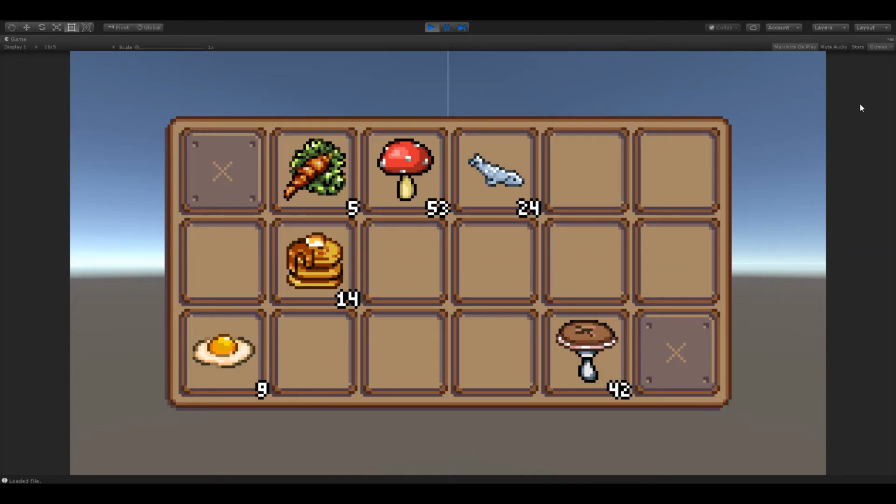Hello everybody, my name is Eric, and today I'm going to talk to you about my inventory system for Unity 3D. It will be released on the Asset Store in the future.